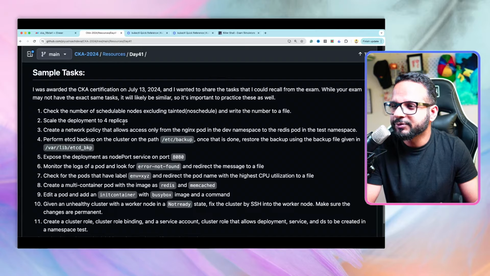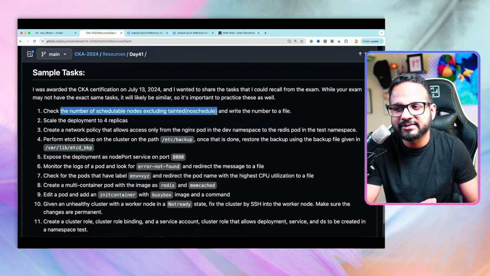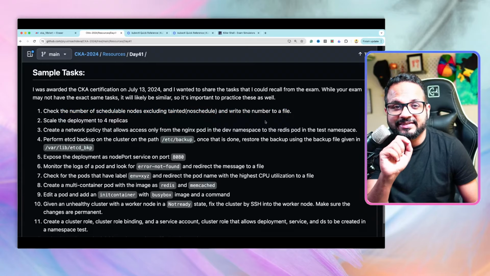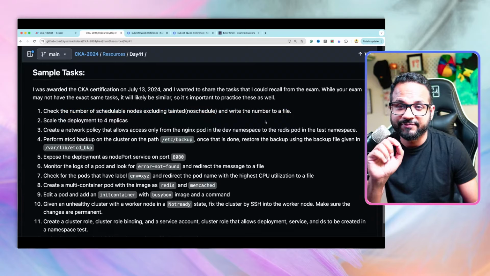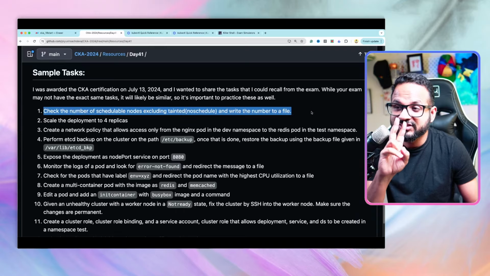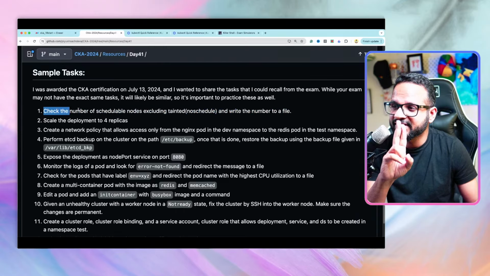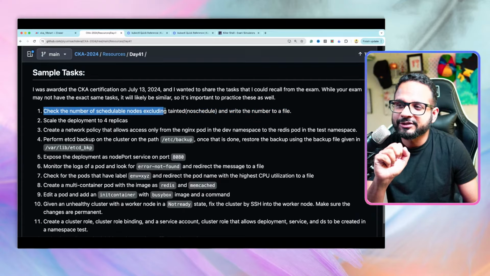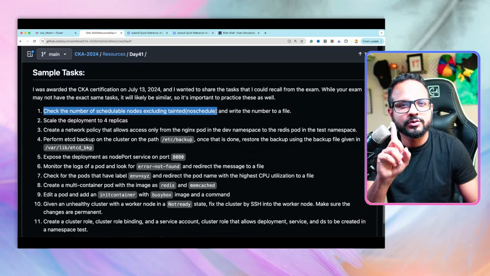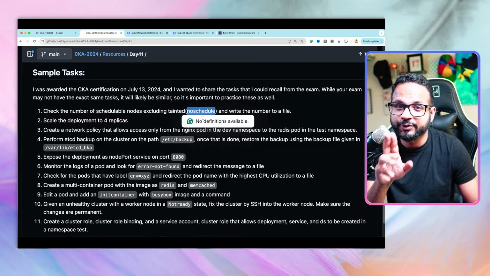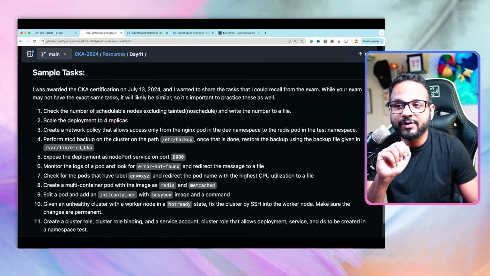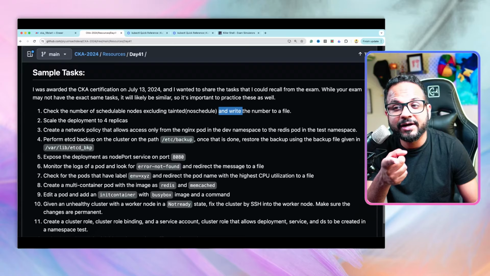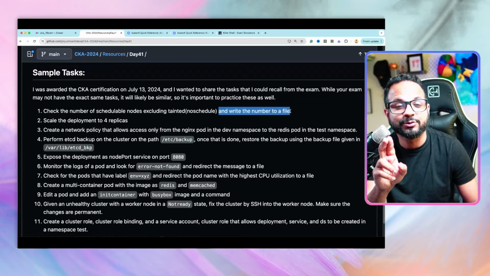Okay. So the first one is: check the number of schedulable nodes excluding tainted nodes, that means nodes with no schedule taint, and write the number to a file. When I said to read the exam question carefully, this is what I mean. It has three parts. First is check the number of schedulable nodes, so you do kubectl get nodes. Excluding the tainted nodes means we don't want the nodes that have a taint of no schedule, so you need to exclude those from the result. And then you have to write it to a file. What you write to the file is the number, like how many nodes there are.